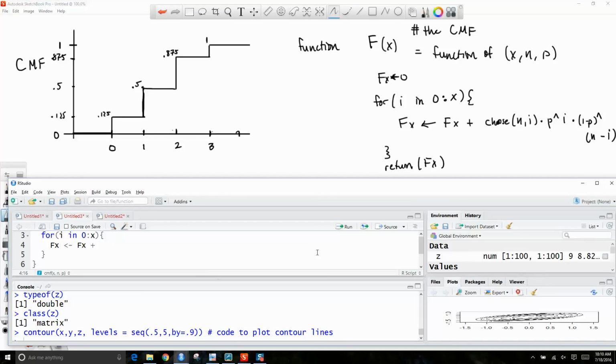We're going to do 0 plus n choose 0 times p raised to the i, times 1 minus p raised to the n minus i. So it starts off with 0 plus n choose 0, p to the 0, 1 minus p to the n, and then it calculates that and loops around and does n choose 1 and so on and so forth. And then when we're done, we return f of x.